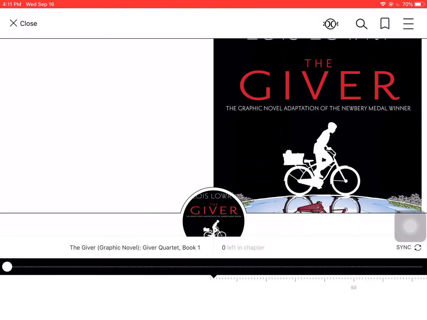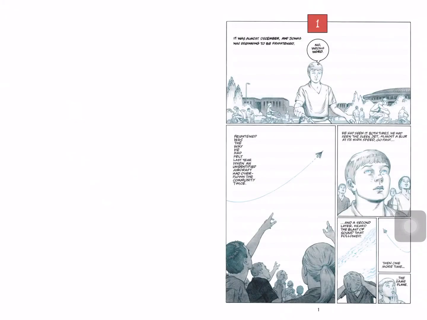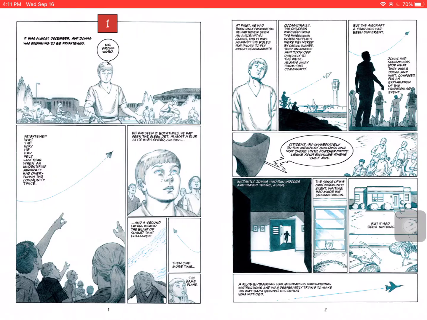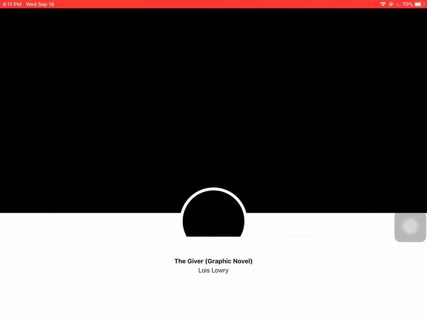And you'll see that I can scroll through here and look at the pages of the book. When you see the gray lines like that, that just means it's still downloading. Sometimes it takes a couple of minutes to download. So there you go. Now I have this graphic novel on my iPad. I swiped up there so I could see this X so I can close out of this book.